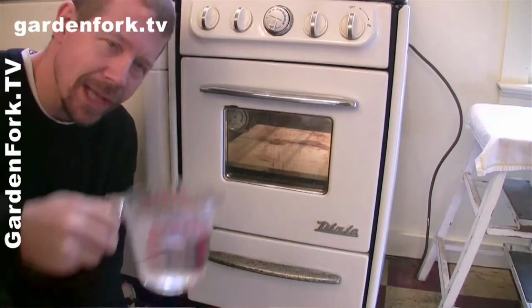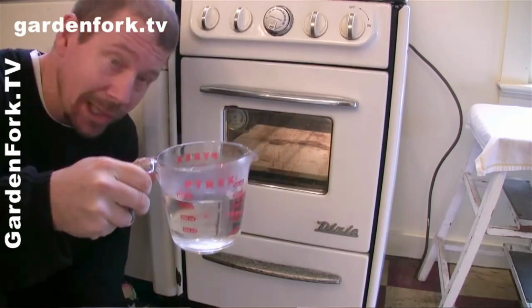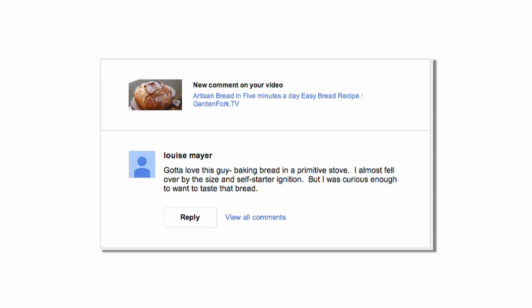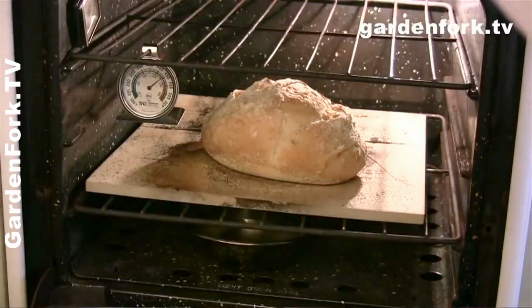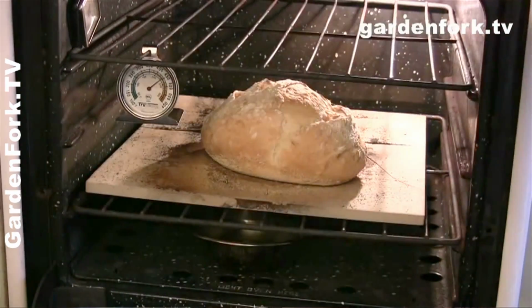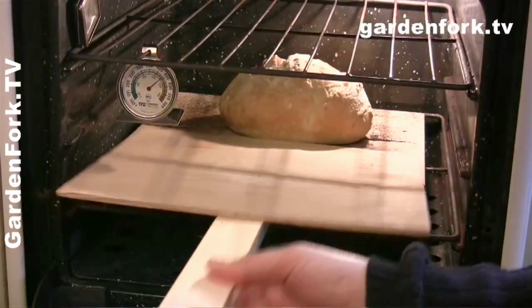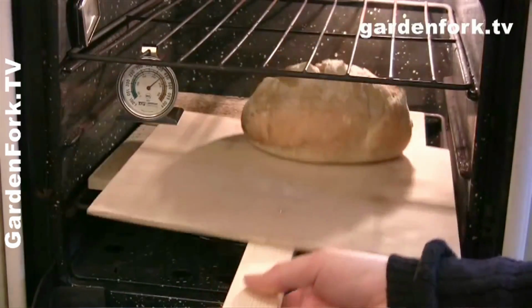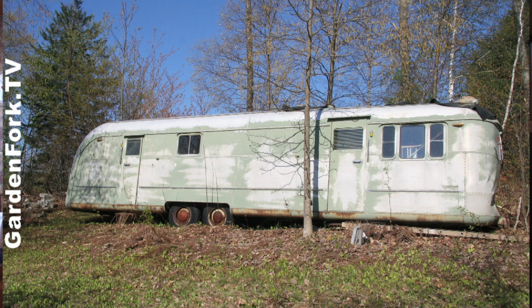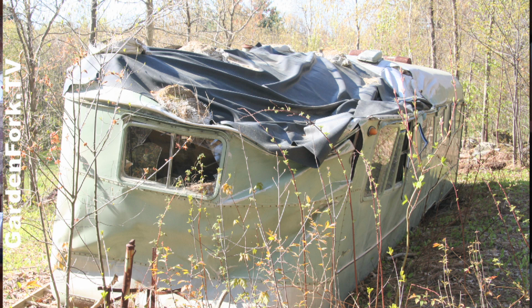On one of our artisan bread videos, Louise commented, "Gotta love this guy baking bread in a primitive stove. I almost fell over by the size and the self-starter ignition, but I was curious enough to want to taste that bread." The stove we have up at the house is a propane stove from a Vagabond camper trailer. Literally, the trailer is in our neighbor's field. It's a beautiful old 50s trailer. Unfortunately, a large white pine crushed it a while back, but we did get a propane stove out of it.